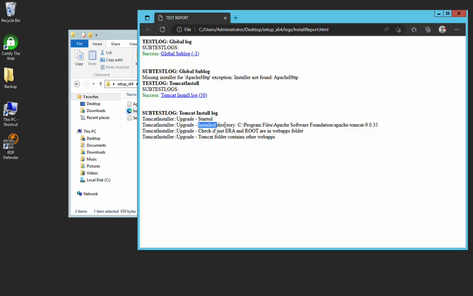Now here we go, it lists the installation directory of Tomcat. It's version 9.0.35, and here it says check if just ERA and ROOT are in webapps. So it's specifically looking for ERA and ROOT.